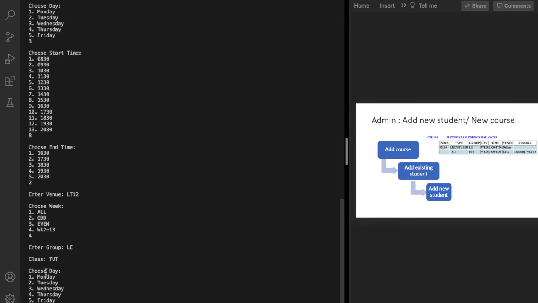Now it's asking me the same things for the tutorial as well. So for the tutorial also, I need to enter the group, the time, venue, etc. So let's see what happens when we try to enter a wrong value. So you can see here the day is on Wednesday for the tutorial.